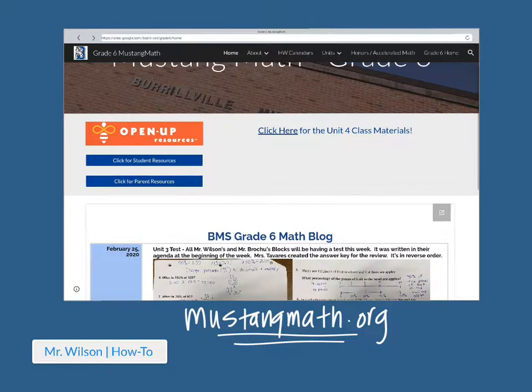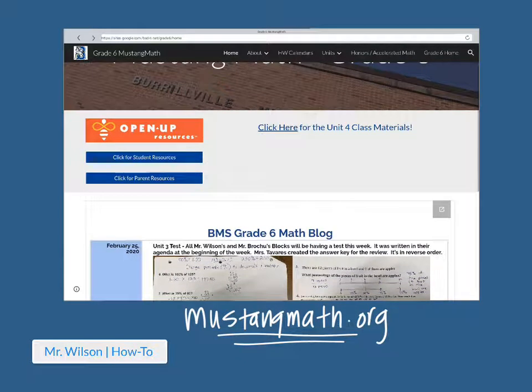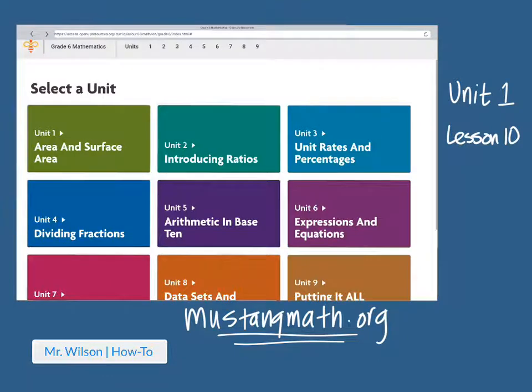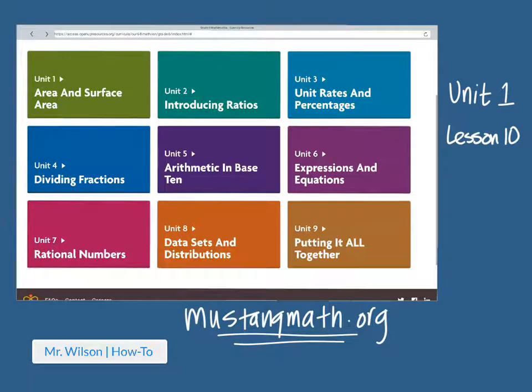We have a link up here for the honors and accelerated math groups. We have links to go back to the grade 6 homepage at the top, as well as about Mr. Brochu and myself. Most importantly, though, we have another link to our Open Up classwork that we're using this year. Okay, and we have a link to the student resources and to the parent resources. I will go ahead and take you to the student resources. So I will click on the student resource button here, and you'll be taken to a snapshot of all the units that we will be doing this year. Okay, you'll see the 9 units here.